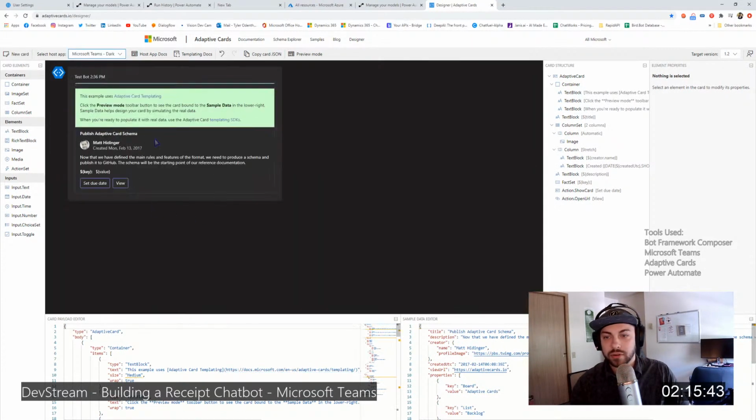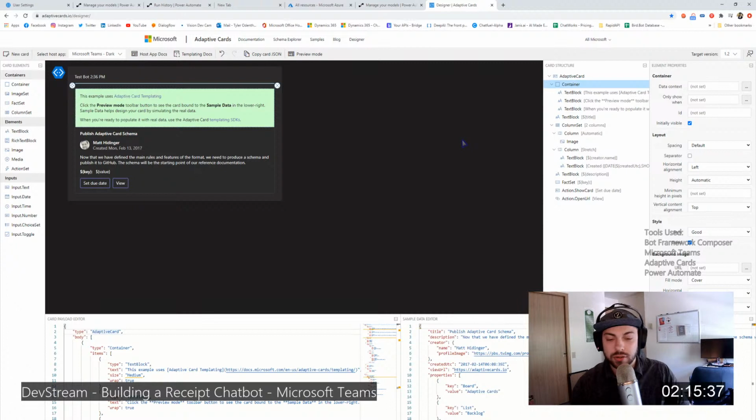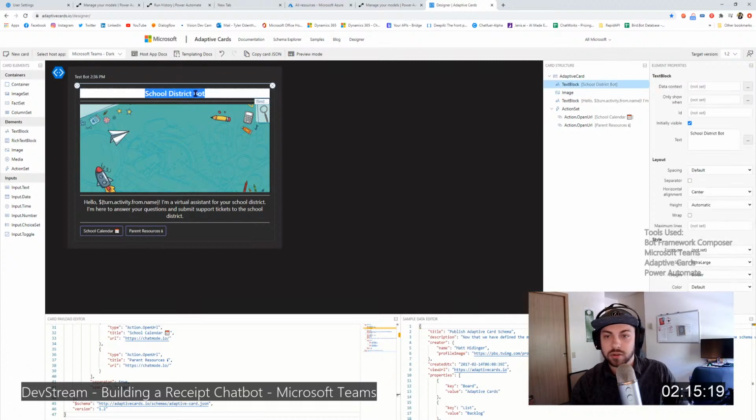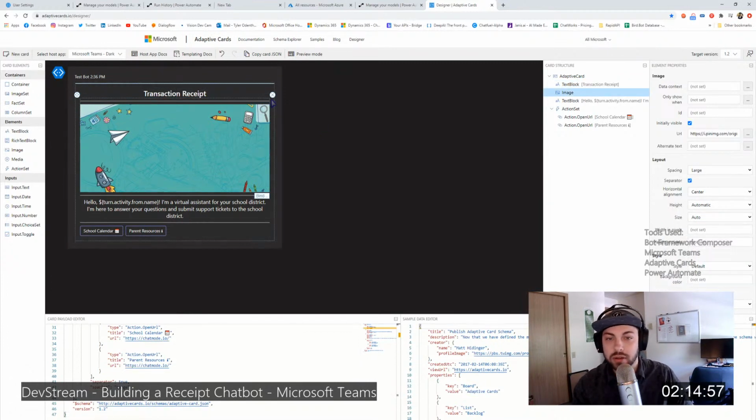I always design it for dark Teams, and I always just delete everything, because actually that's not true. I usually have things already built that kind of make sense, so let's see if this makes sense. That's a good starting point. So let's just say transaction receipt. Cool. Transaction receipt. And then I don't think it really needs that.